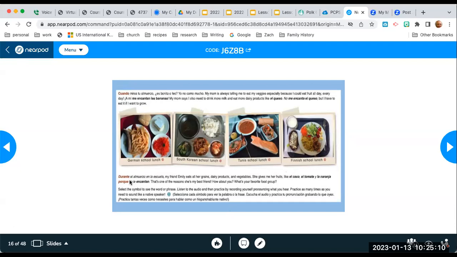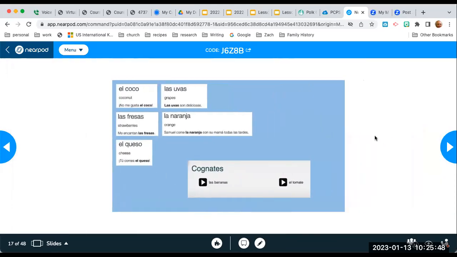Now this is a boy talking about the lunch in his school. This is his friend Emily, she eats her grains, dairy products, and vegetables, and she gives her fruit like el coco, which is the coconut, el tomate, the tomato, and la naranja, which is the orange. Okay. So she loves that. And I'm going to look at some other ones here. Me encantan las bananas. I love bananas. El queso, cheese. Me encanta el queso. I love cheese. So let's go over these words, which I did mention them.